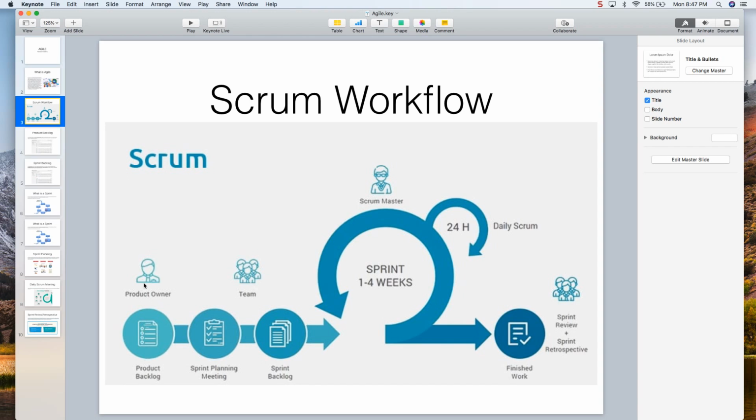So the product backlog is pretty much maintained by the product owner, but the sprint planning and sprint backlog is where the entire team is integrated, right? So you have design involved there, as well as product, dev, and test.